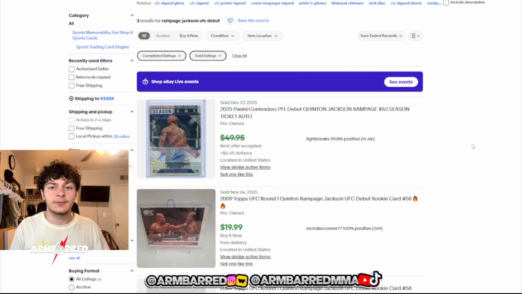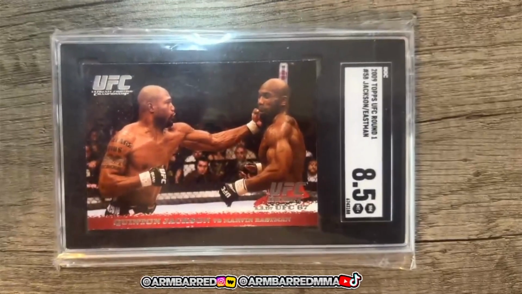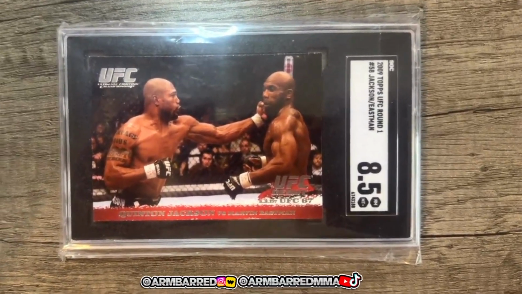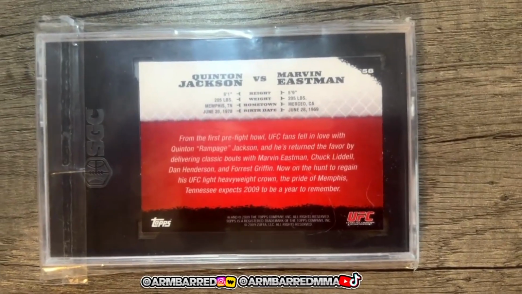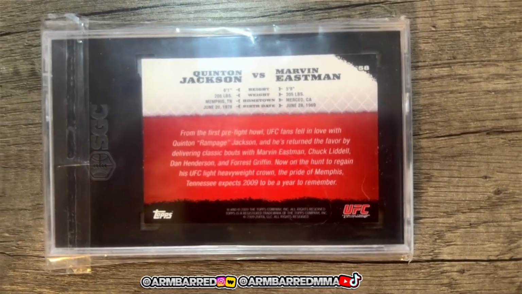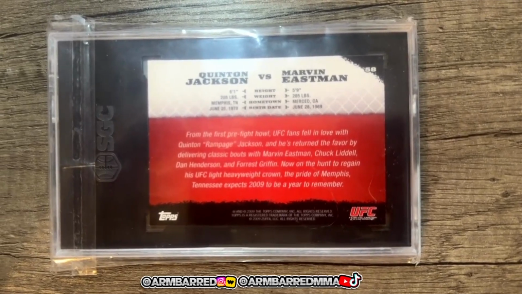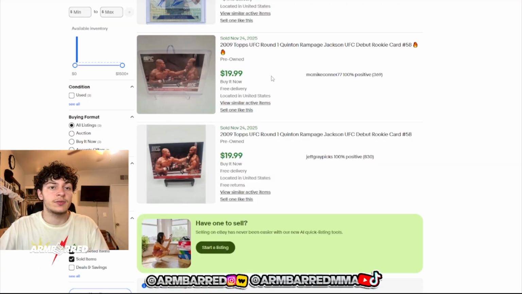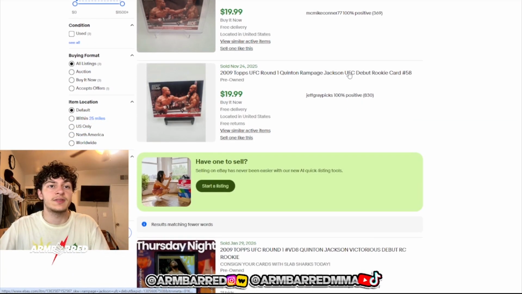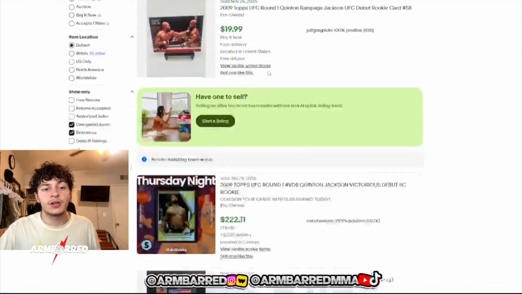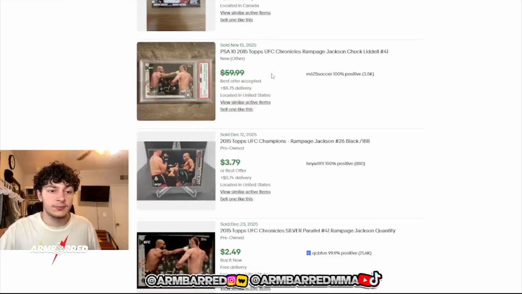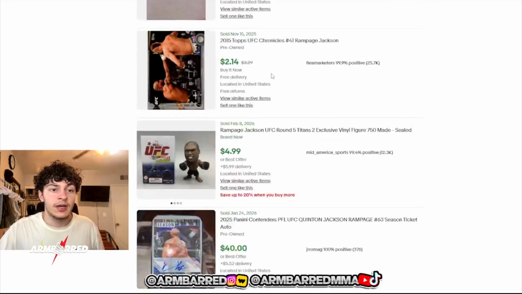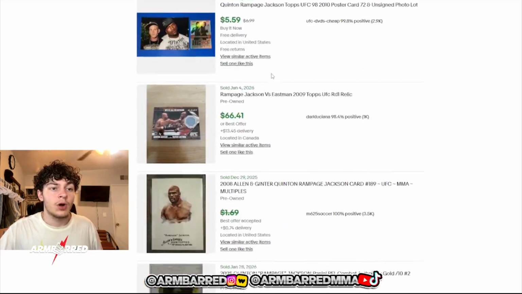Alright guys, the last card we're going to be looking at is the UFC debut Quinton Rampage Jackson in SGC 85. So if we look right here, it's obviously going to be a lot harder to find, like I said, because these are older cards. This is 2009 UFC Topps Round 1. So this is basically one of the first premier products to drop for UFC. You have two raw prices of $20. On these older cards, an 85 is a pretty solid price because people do not put these cards up and absolutely keep them in the best quality.